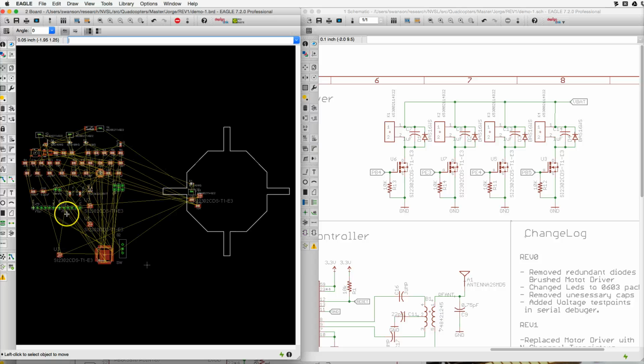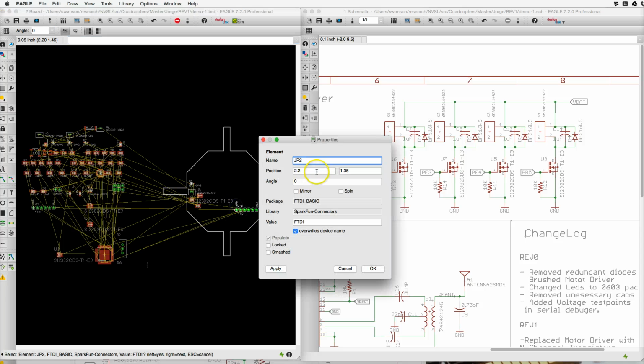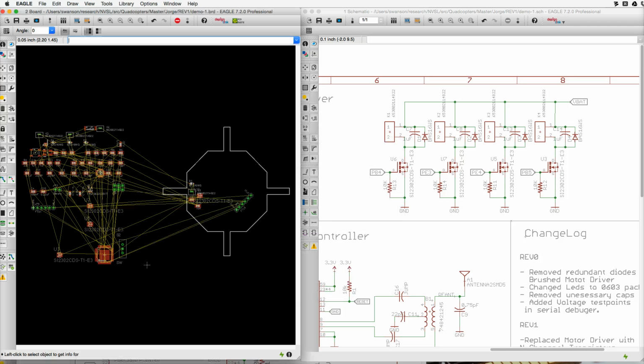I'll also show you some tricks for manipulating things you'd like to be placed at an angle. So I would like to have this FTDI controller on here. I like it to be rotated by 45 degrees so it can sit along the edge here of the board. You can do that by going into Info and setting the angle here at 45 degrees. And then you can move it where you need it to.